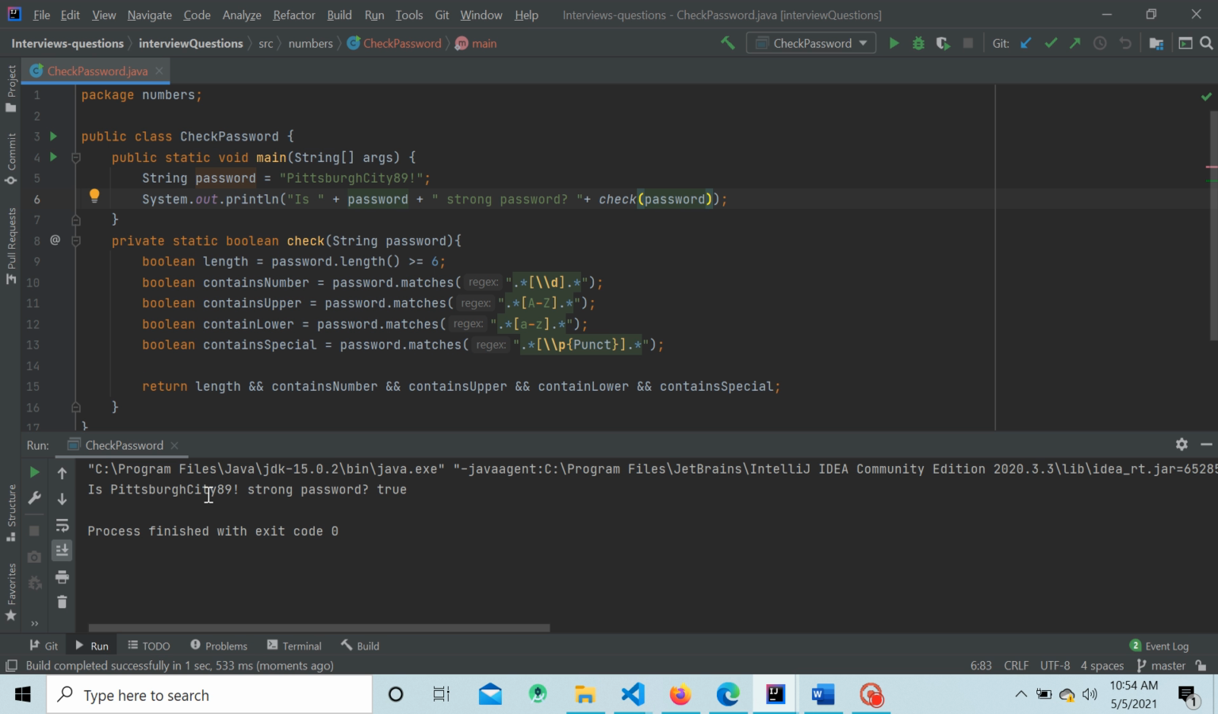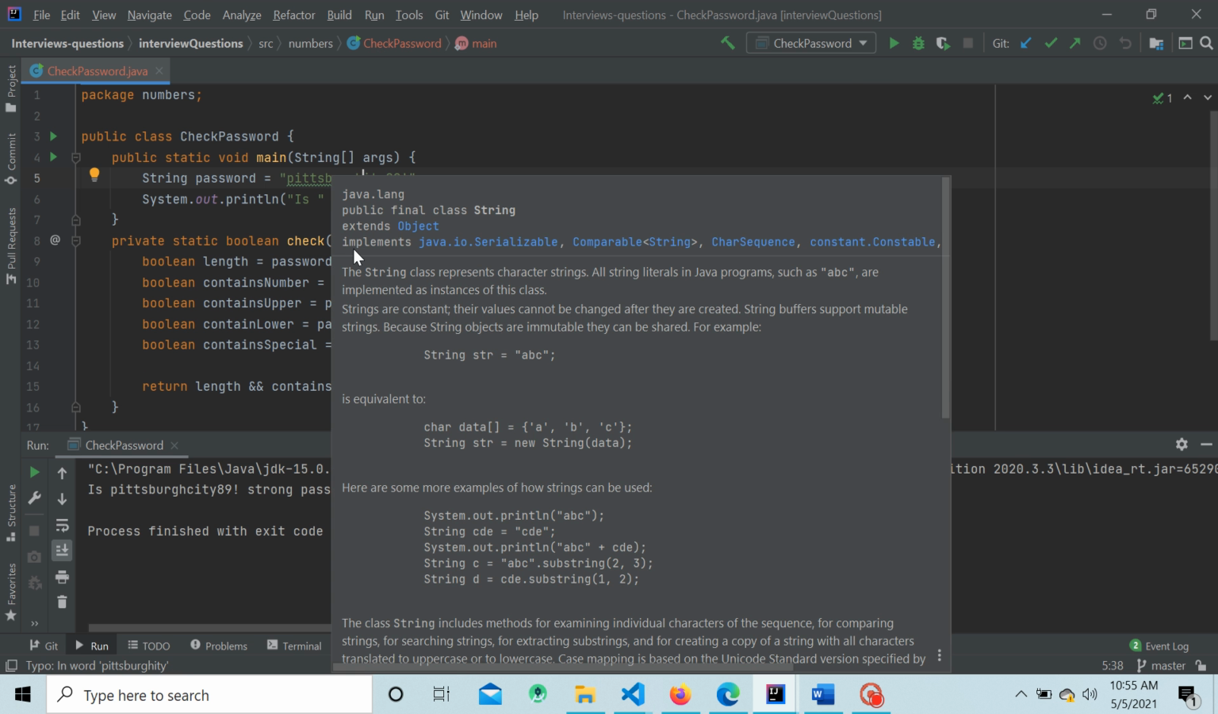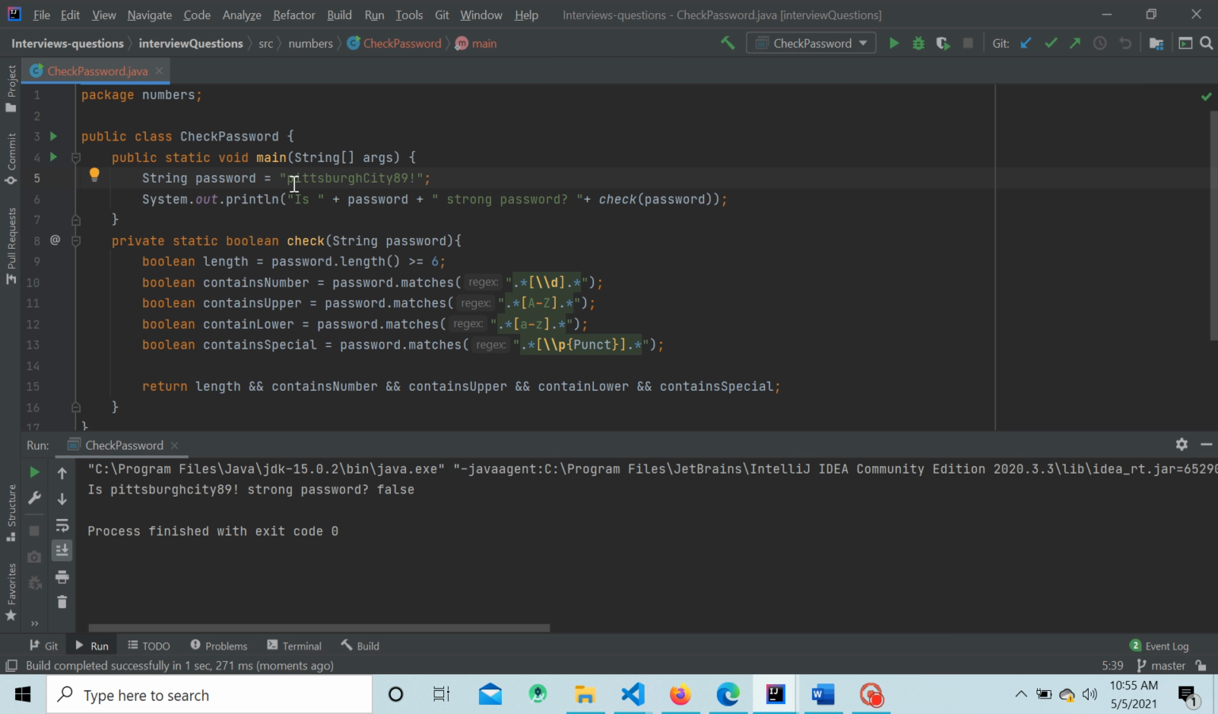You can see it's Pittsburgh City 89 exclamation, a strong passcode. It is true because it contains a capital, a number, and a special character. So we can verify that if I change this to a small p, then I change this to a lower c. Let's run it and see. So you see now we got false. When I return this back to upper C, then I return this back to upper P.